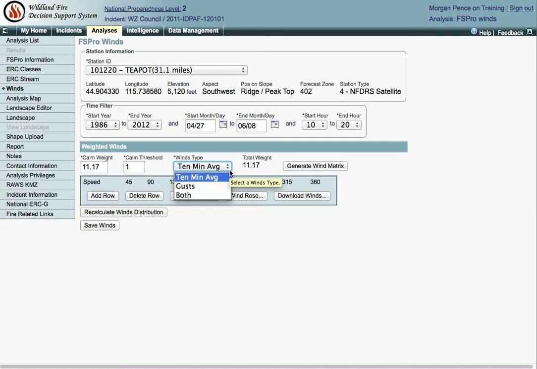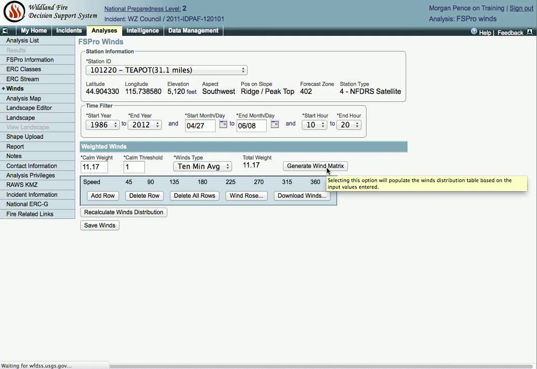Is the station possibly sheltered and the recorded winds potentially lower than what you think the fire might experience? Be cautious when choosing either both or gusts. Consider creating 2 FSPro simulations if you have time, one using 10-minute winds and the other using both winds, and compare the outputs. If the station is in a good location to detect winds on the fire, likely the 10-minute average winds will suffice. At this point, we can go ahead and select to generate the wind matrix.